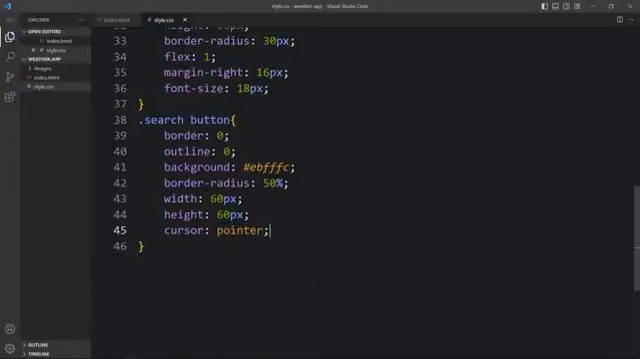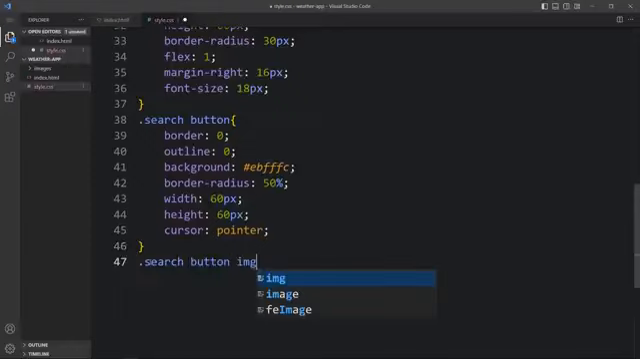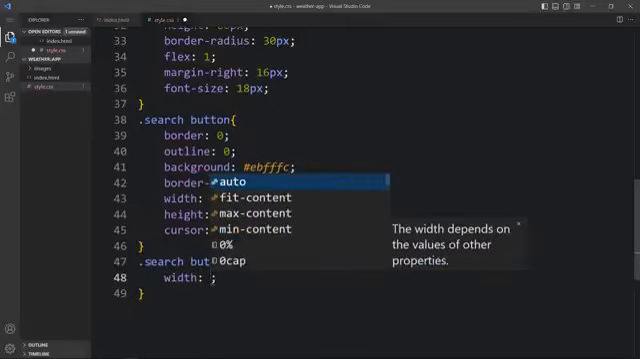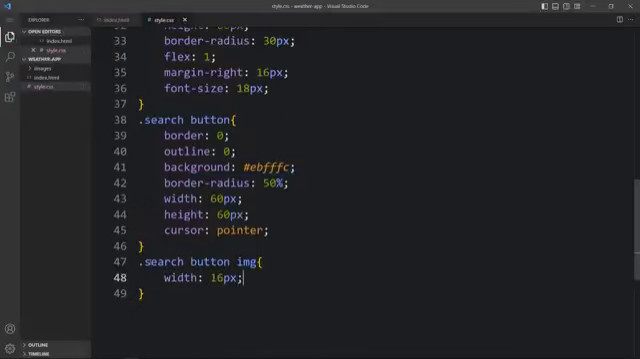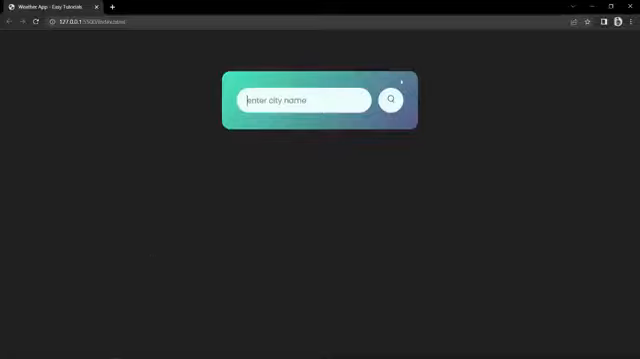In this button we have the search icon with the img tag. So write img, and for this search icon we will add width. So the width will be 16 pixel. After adding this, let's come back to the website, and now you can see this input field and search button is also looking good.